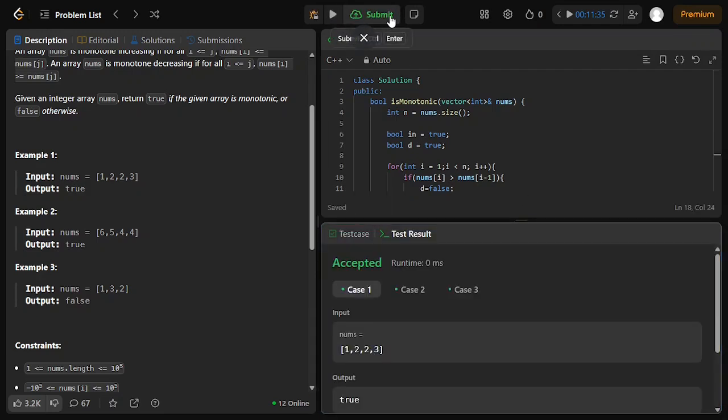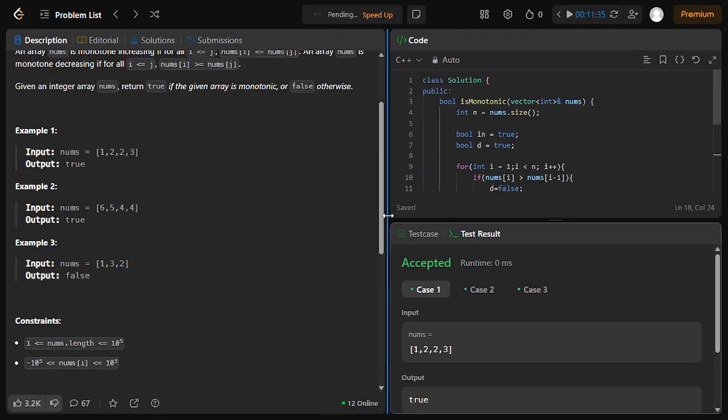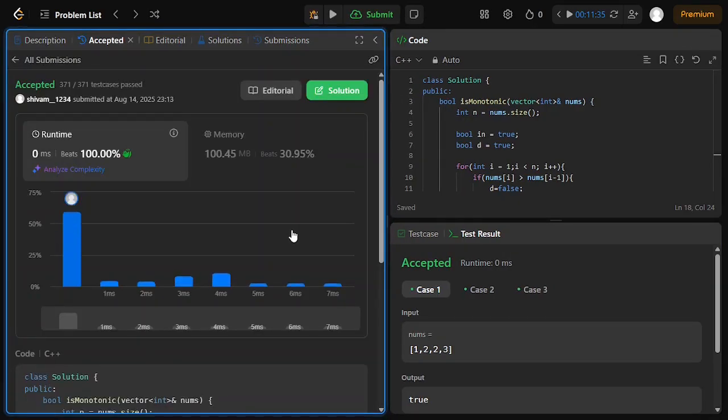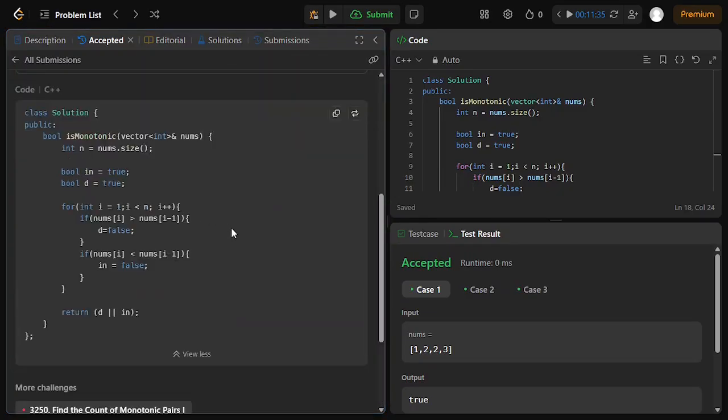Yes, this code finally works. Let's see if it works for larger test cases too. Yes, so my code works for the largest test cases too.